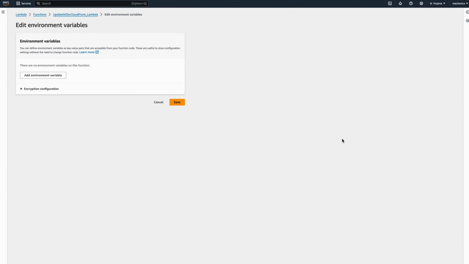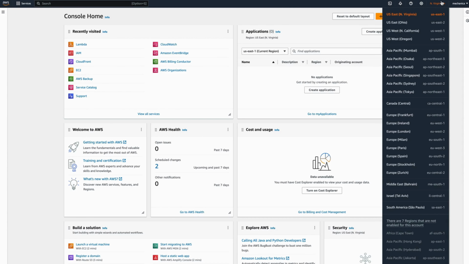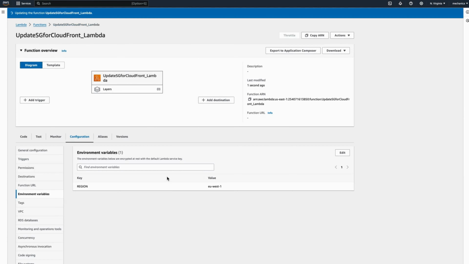Click Edit. Now we're going to tie our function with the region our instance is in. Click Add Environment Variable. In the Key field, type Region in capital letters. In the Value field, type the AWS code for the region where your instance is in. If you don't know the code, you can look it up in the AWS Management Console. Check for typos and save. Make sure your result looks like this. We've finished creating our function.